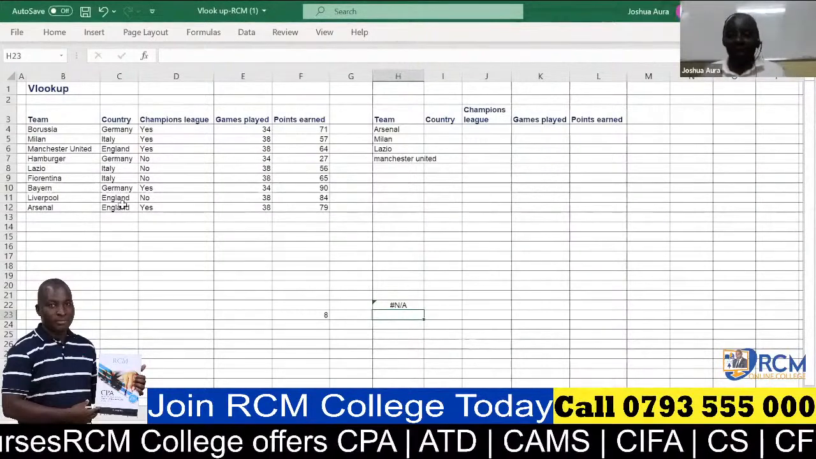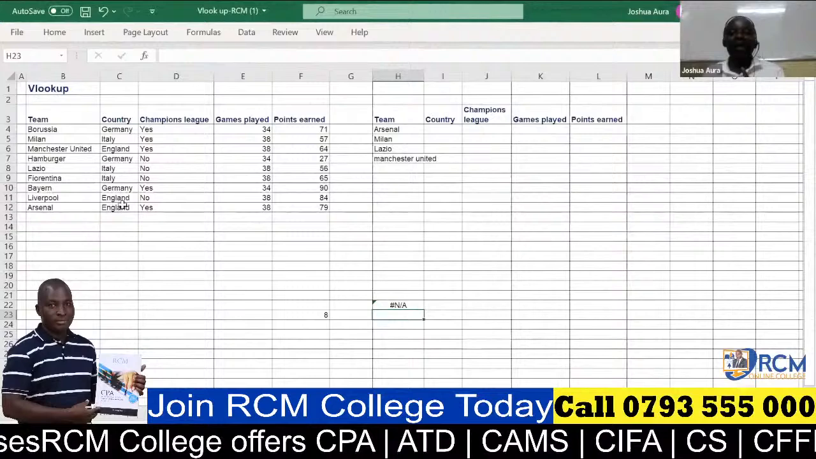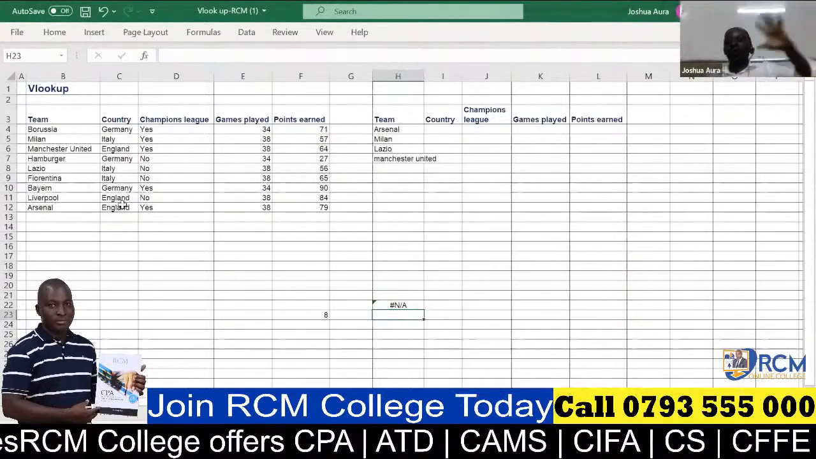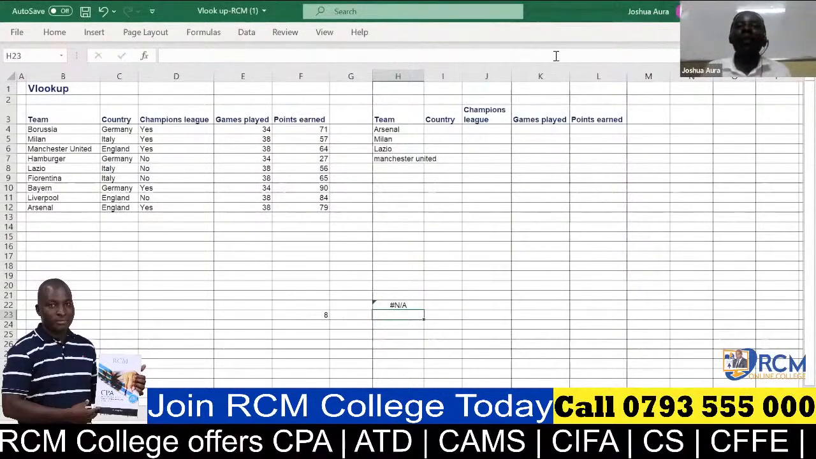Index, you can copy the entire table as you wish, but match, you always match on one line. Ladies and gentlemen, when you use index and match in finance, whenever those things are used separately, in finance, they do not make sense. In finance, index and match make sense when you combine the two together. It's called the index match function.